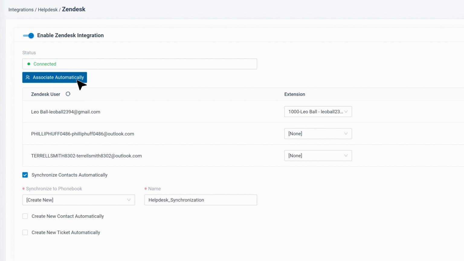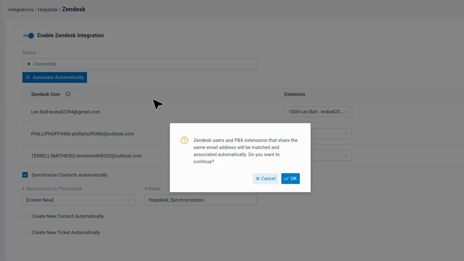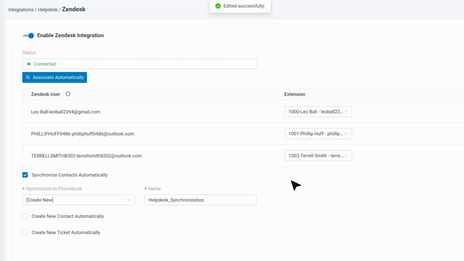We can also click on Associate automatically. Then the system will match users and extensions with the same email address. When we're done, click on Save. As the users have been successfully updated between two platforms, the integration is now finished on the user level.